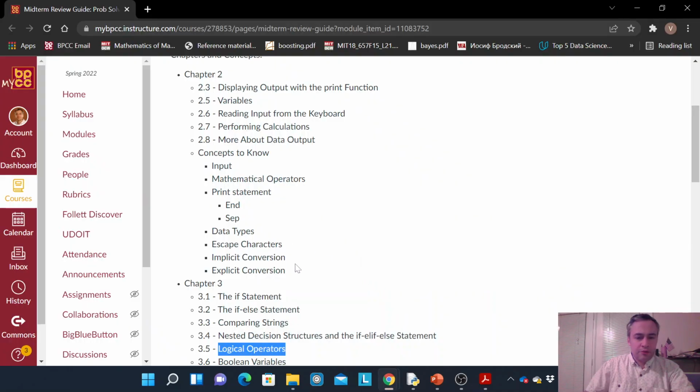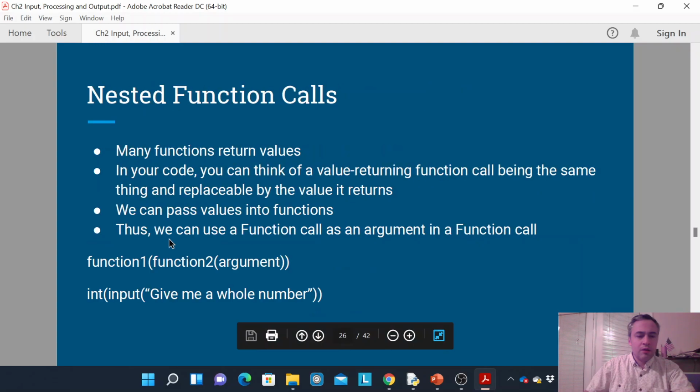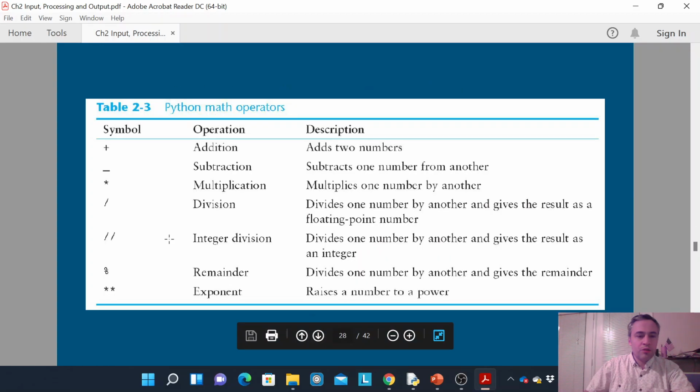Well, did I cover everything about chapter 2? Oh yeah, type conversion. Let's talk about the conversions. We need to convert between the types. Oh, math operations. So remember the math operations, you dealt with them a lot, including remainder and integer division. Review them if you need to.